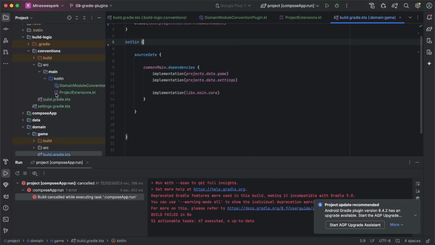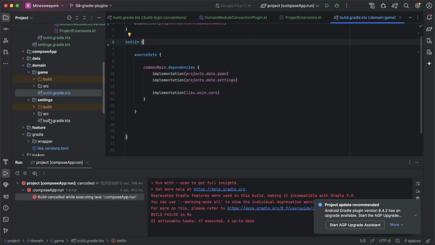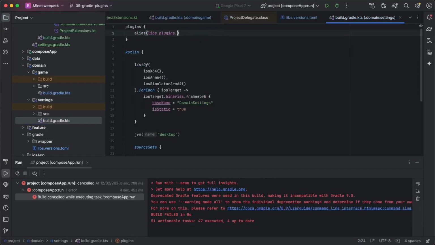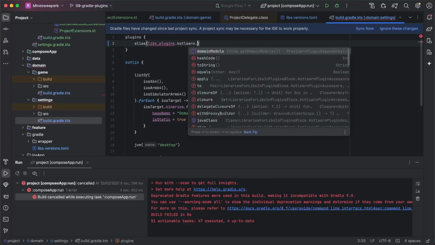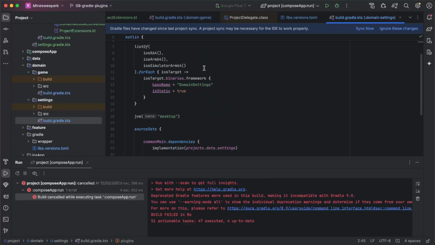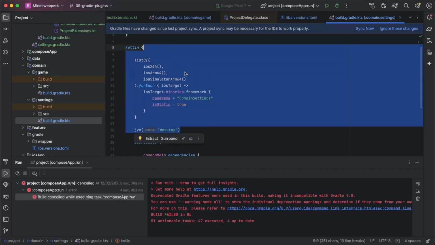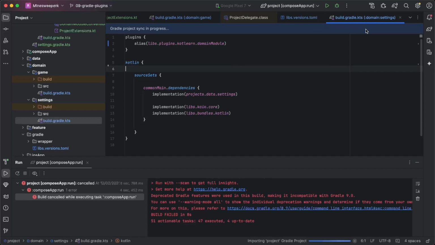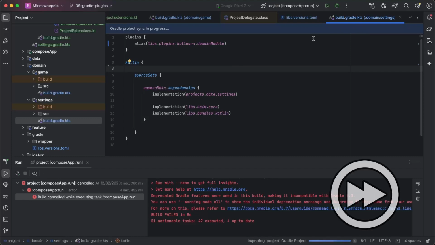So what we'll do is we'll go to our other domain module and we'll do exactly the same thing. So this is now going to use Kotlin.domain module. We can get rid of this. The domain settings name should be picked up automatically. We can sync that and it should all work.